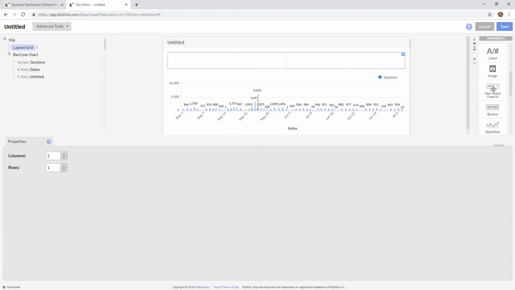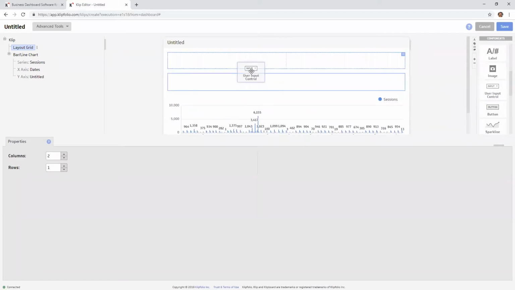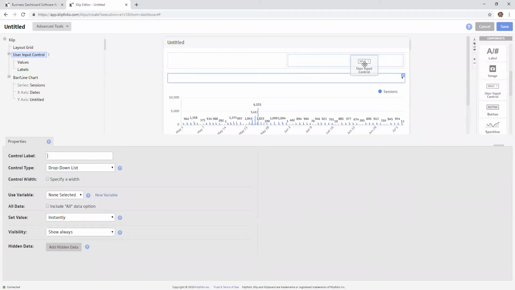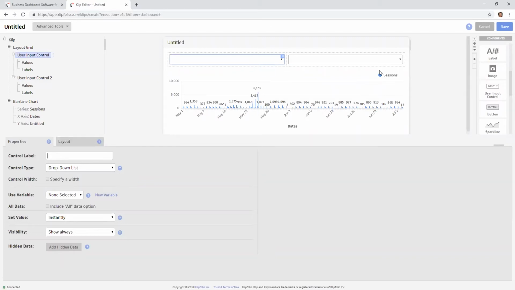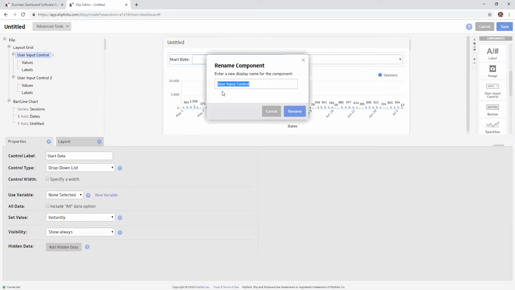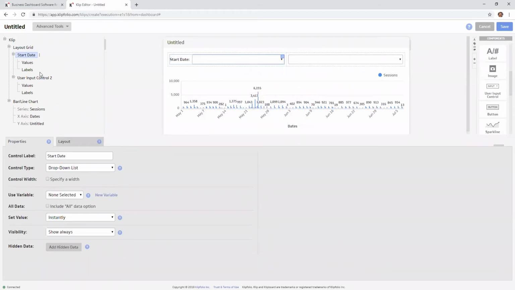What I'm going to be doing for this example is simply bringing in a user input control that will allow me to use it as a date picker, so that one is going to be the start date and the other one is going to be my end date. So in here, I'm going to say this is going to be the start date. And now I'm going to change it for the end date.